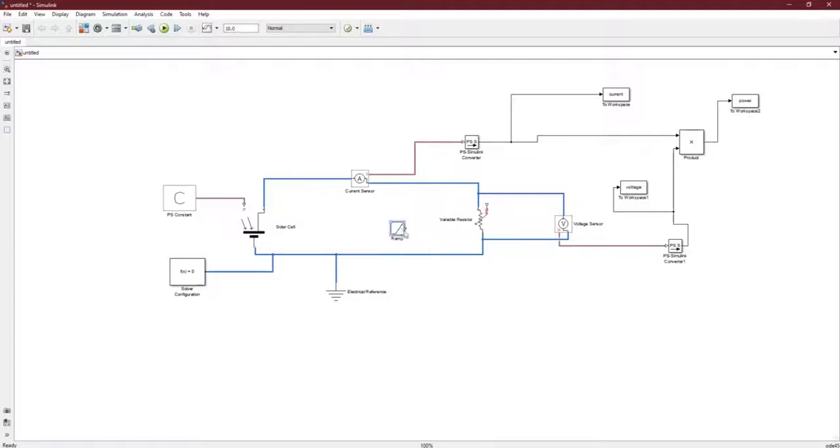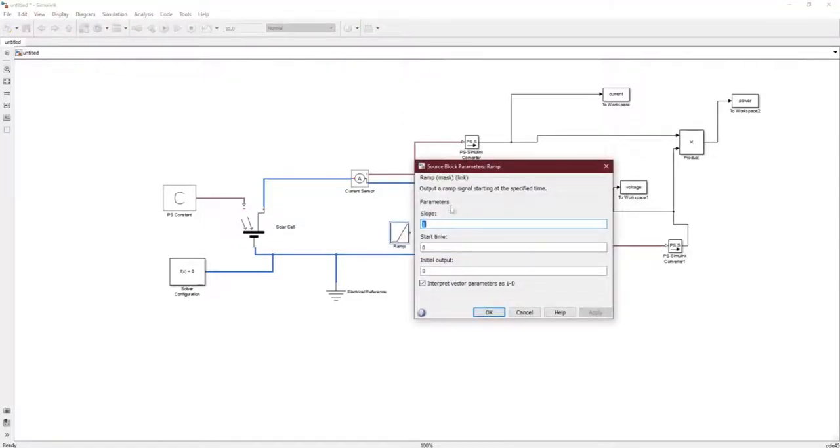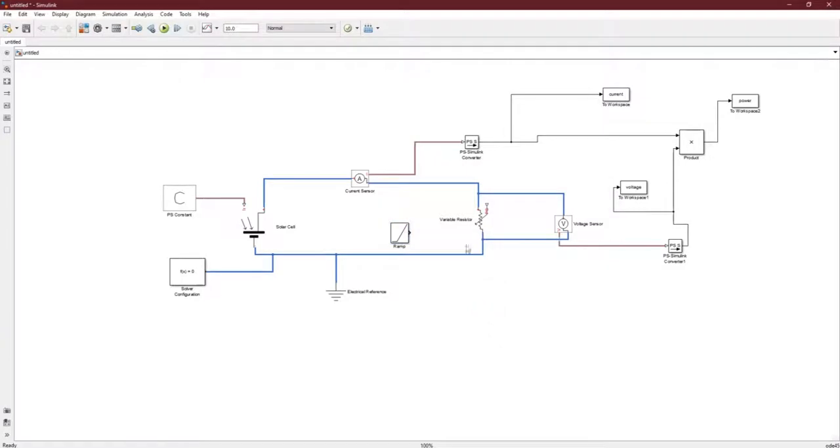Now the ramp here, I would like to change it from 0 to 1. Okay, start time 0 and the slope equal 1. Okay, now when we connect it to the resistor, in order to change its value, we'll see that it cannot be added. Why? Because the ramp here is a Simulink, but this one is a physical load or a Simscape load. So we'll delete this one.